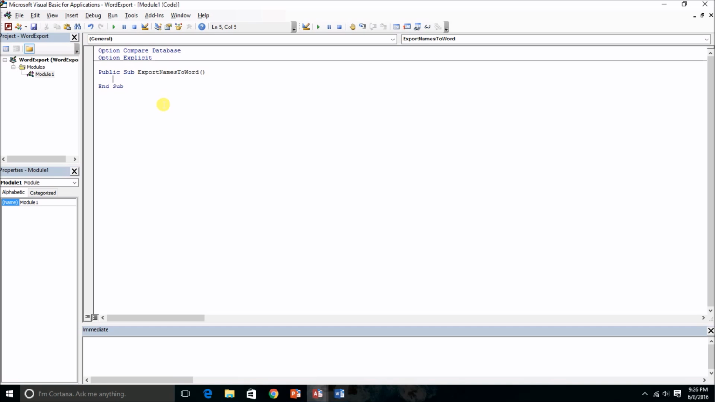I need to go ahead and dim a couple of objects so that we can work with our Word document. The first object I'm going to call WApp, and it's a type of Word.Application. So we're actually opening up an instance of Microsoft Word. Then I'm going to dim a WDoc as a type of Word.Document. So this is going to be the actual document that we open up. So we can set our WApp object equal to a new instance of Word.Application.